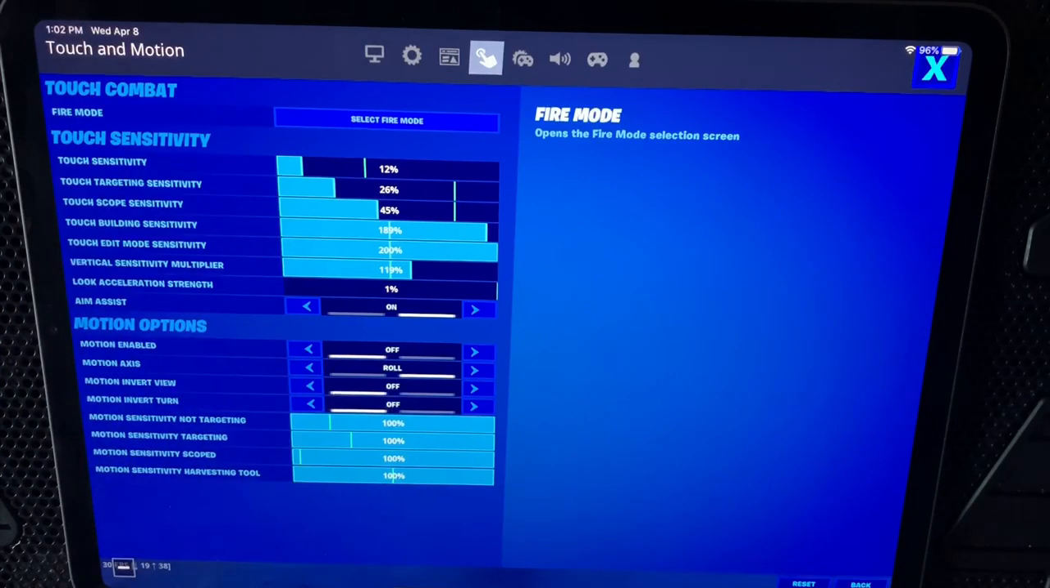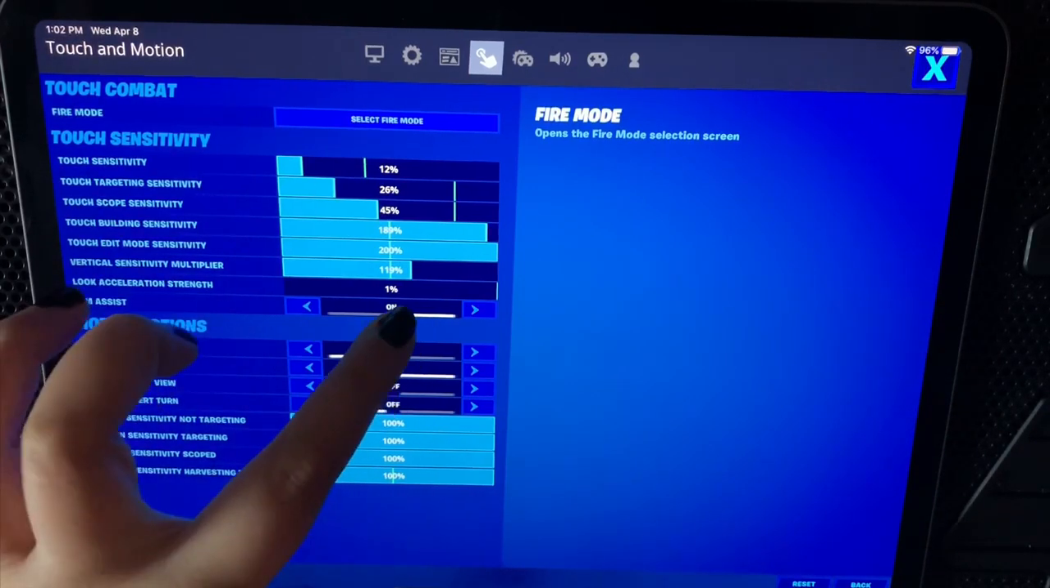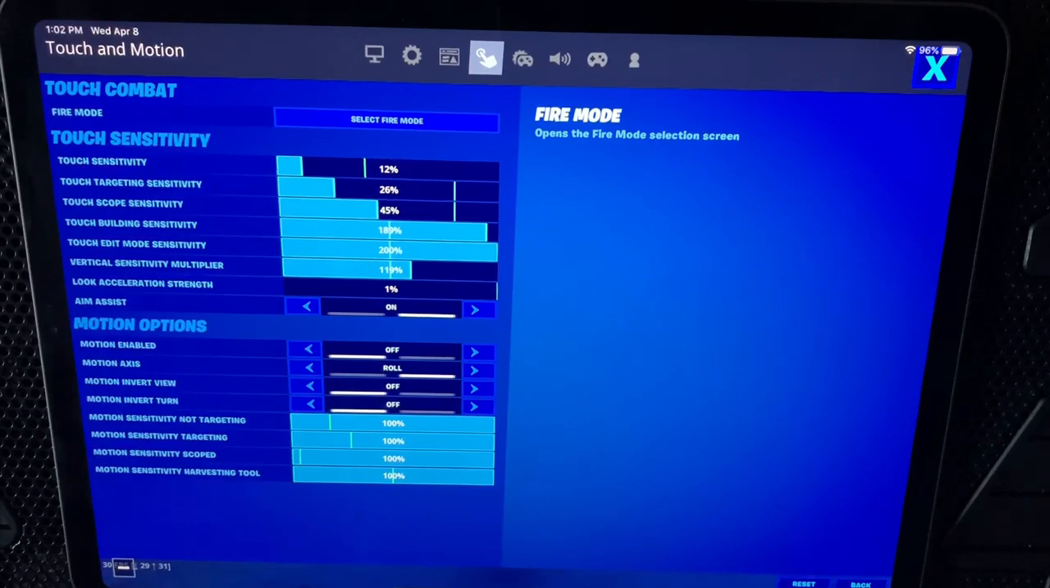Vertical sensitivity multiplier. This one I messed with a lot, and I got a lot of different recommendations from different people telling me what they thought I should be doing. Eventually though, I kind of landed on 119, and I've just kept it there for a while. I feel like it's in a good place. I don't know that I'll ever adjust it again, but I was definitely adjusting it back and forth for a really, really long time.